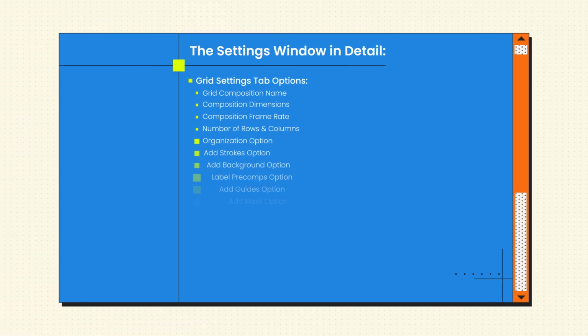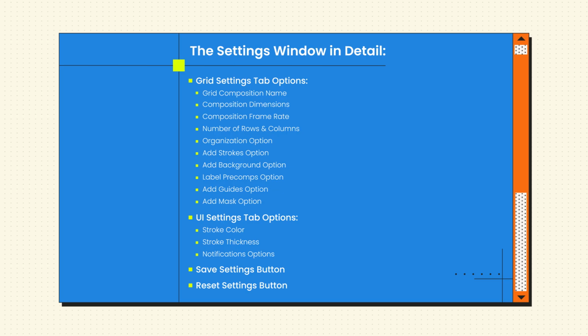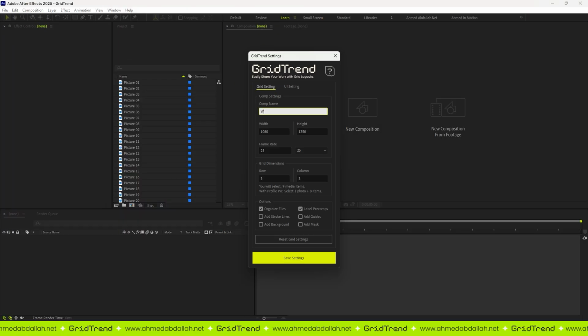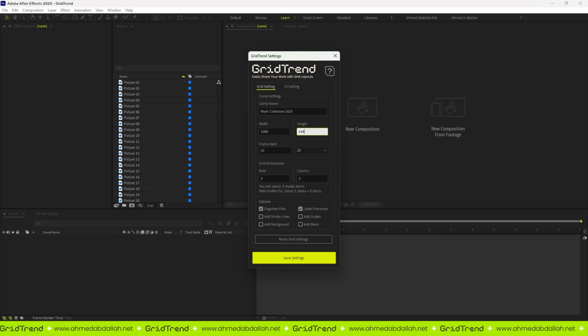The settings window in detail. First, the Grid Setting tab. Set the name of the main grid composition. Define the composition size. Note that the default size is 1080 by 1350, but you can change it to any dimension you need to fit the social media platform you're posting on.